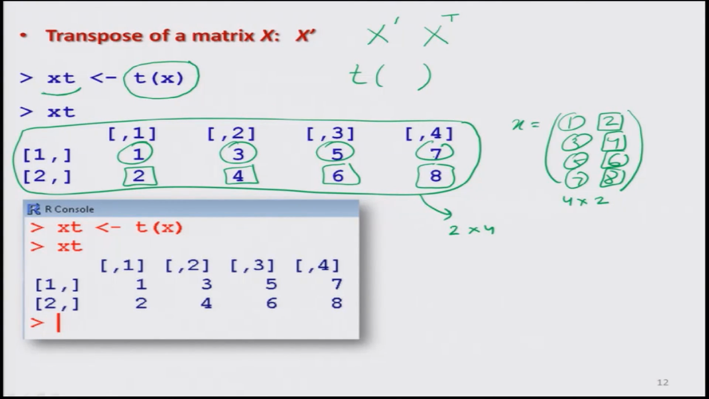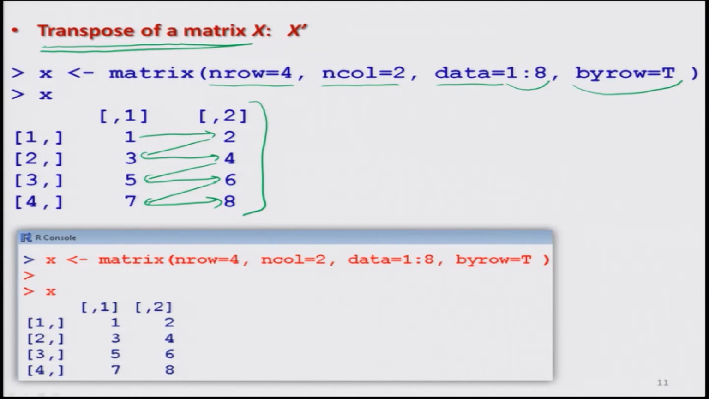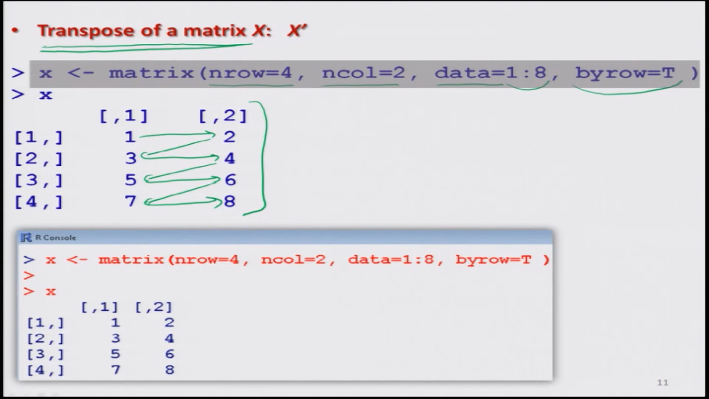So, let us try to do this operation ourselves in R, so that I can show you. Okay. So, first I create this matrix here.